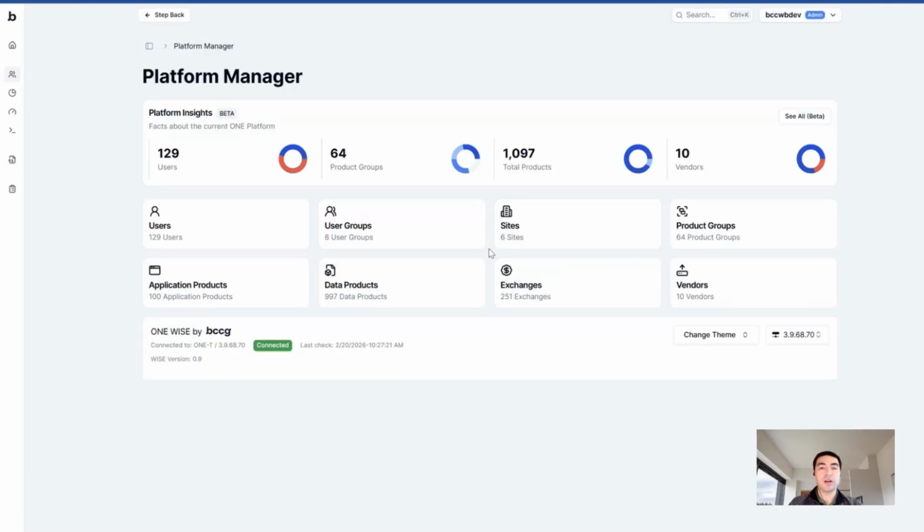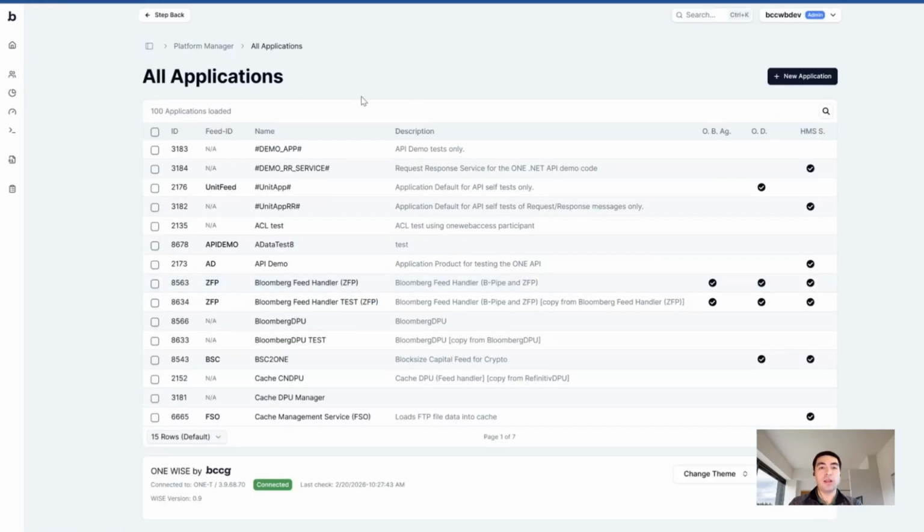The next stop on our tour of MECS is application products. Here you can see all application products within the platform. An application product is an API accessible application downstream for market data that you might have running. This might include simple applications that simply do small snapshots of market data, and it also includes any kind of tool that's accessing via subscription the one platform.